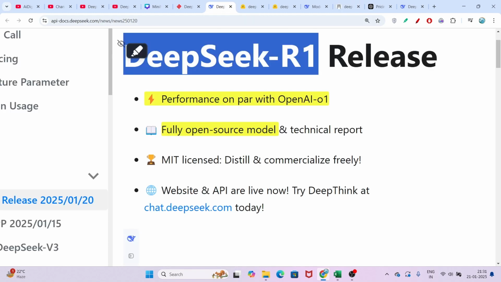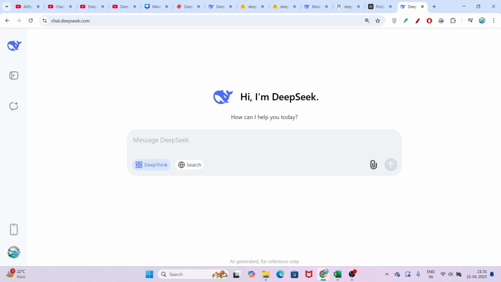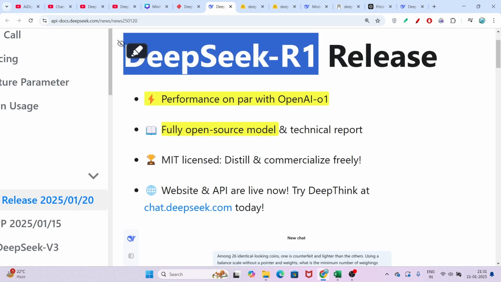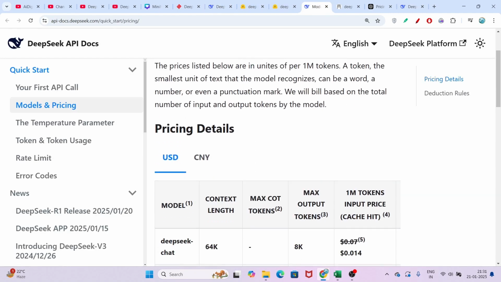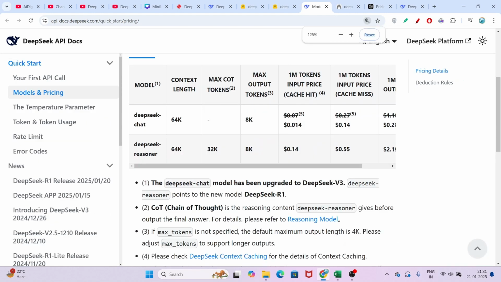Okay, so if you want to use the web version, it is completely free. But if you want to integrate it anywhere as an API, in that case you have to pay. And it is pricing also very much less compared to OpenAI one.